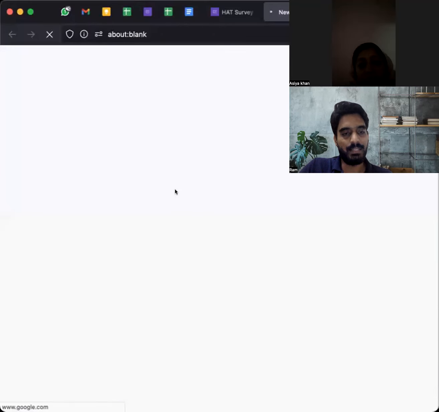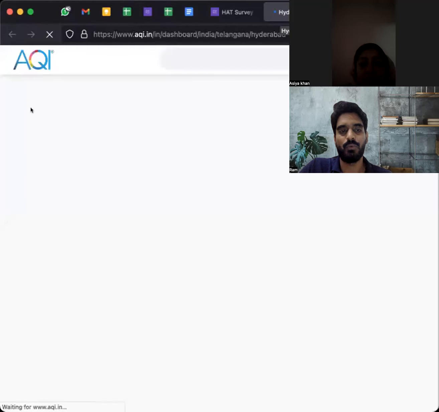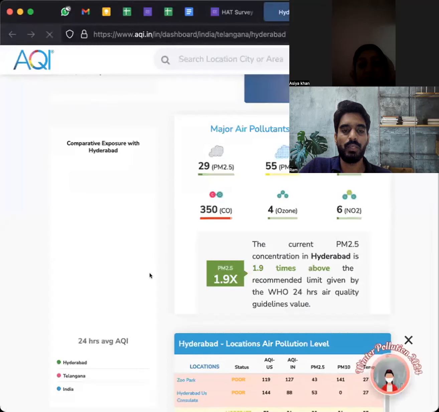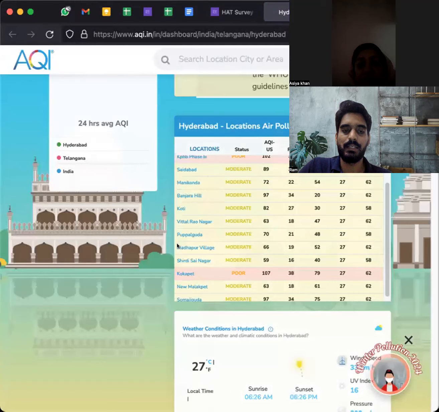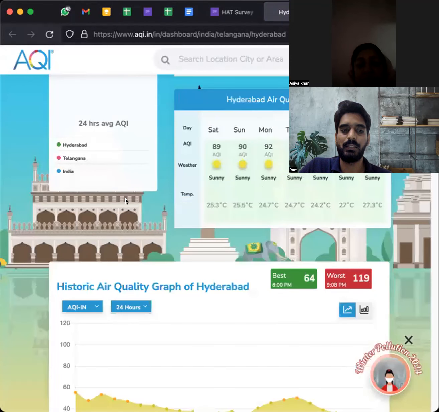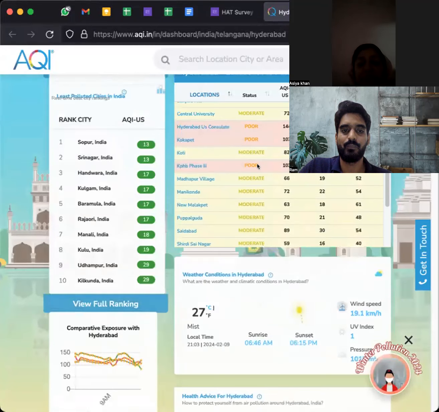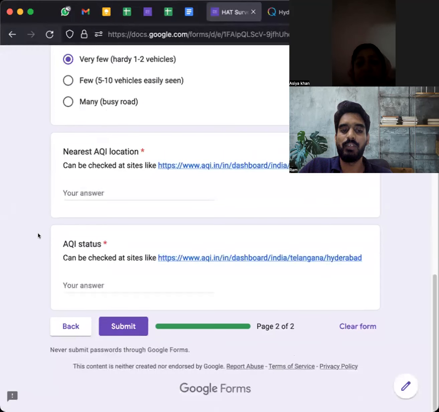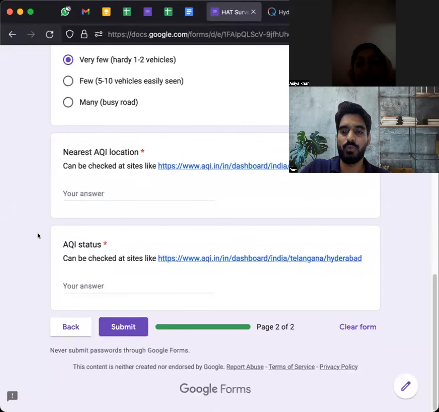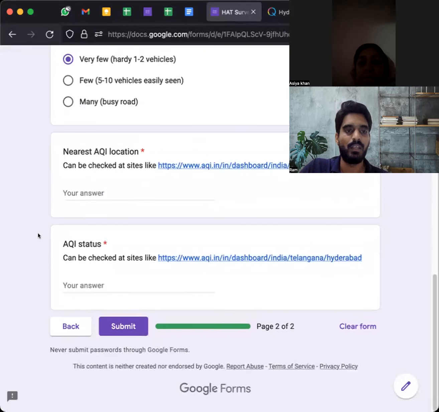And then what is the nearest location of the AQI center near you, and what is the status of the air quality index? So a website like this can be used. You can come here and see all the locations where the air quality index is checked in Hyderabad, and what is the current level status of the air quality in that location. So these are all the parameters we are using because they eventually affect the biodiversity in that area. So this will be one of the ways by which we are capturing the additional parameters.